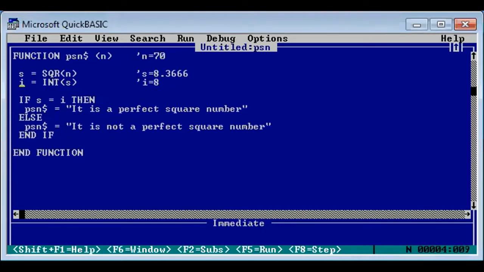Now after this, again condition checking will take place. Now this time we have two different numbers in two variables. S has this value and I has 8. So these two values are not equal. So this condition will be false.